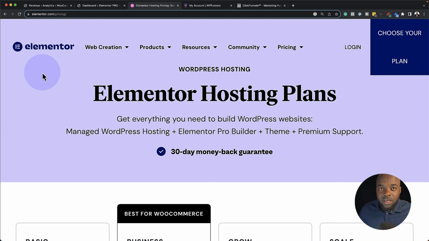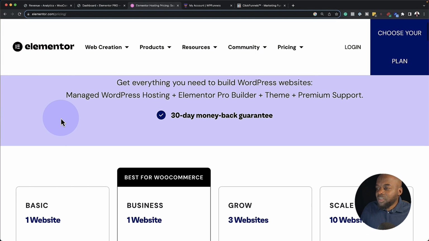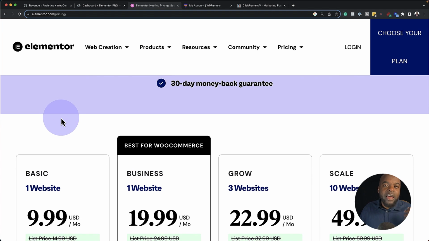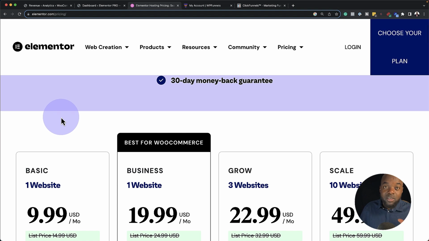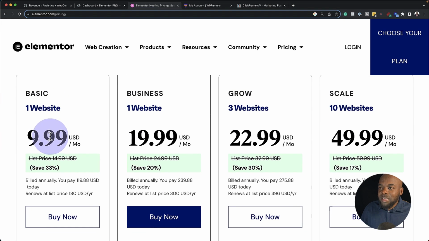So what I highly recommend here is Elementor Hosting. Now, the beauty of this is when you take on this hosting, it also comes with the page builder itself. So you don't have to pay for the page builder separately, because this is what we're going to be using in this tutorial. So as you can see, this is the pricing. This is $9.99 per month. This one here is $19.99 per month.